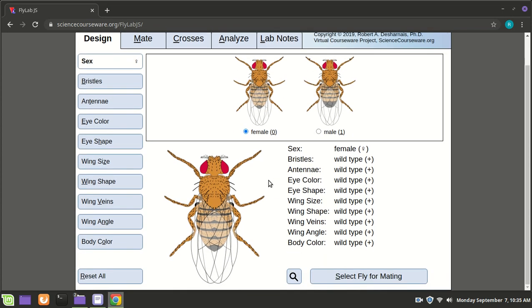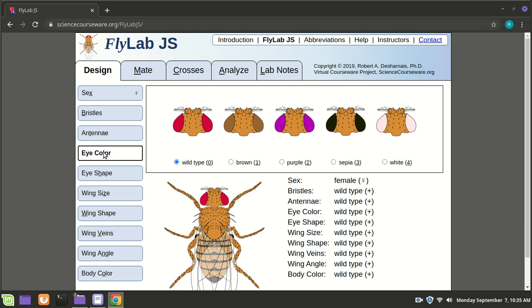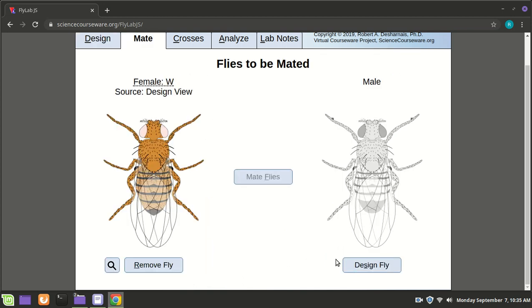So what we need to do to learn to use this is we need to pick a mutant. So I'm just going to pick something like eye color. So I go over here to the left and I pick eye color. And I'm going to pick white eyes, just off the top of my head. Not choosing it for any particular reason. And I'm going to select this fly for mating. Now this created a female. All right. Now if I'd wanted to do a male, I would have clicked on male in the previous one.